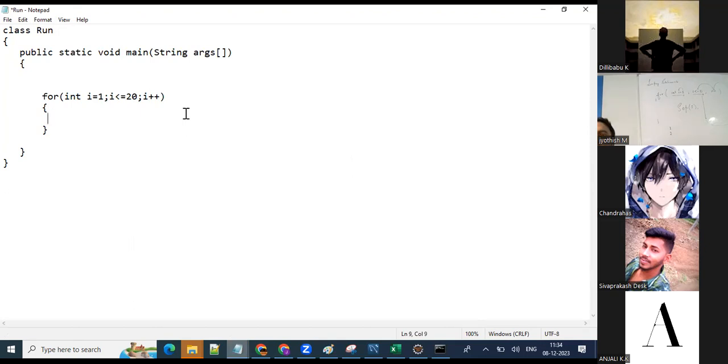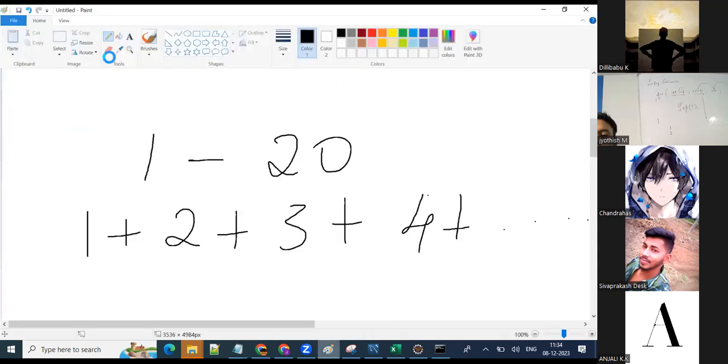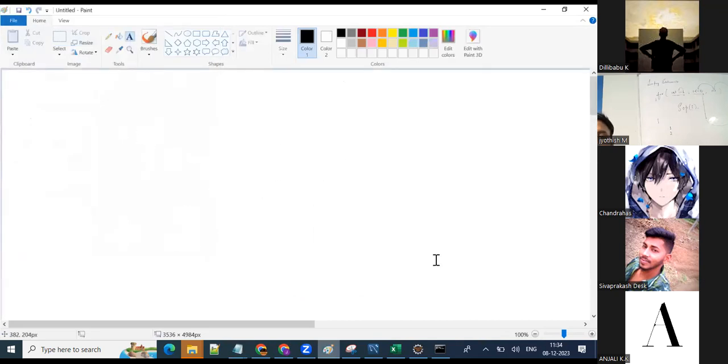Correct? Now take one dummy variable called sum. Nothing would be there inside that. Let me create one dummy variable int sum, where all the addition of the numbers I will store inside the sum. Now listen, I will write here sum equals sum plus i. Now look at your program, how it works.